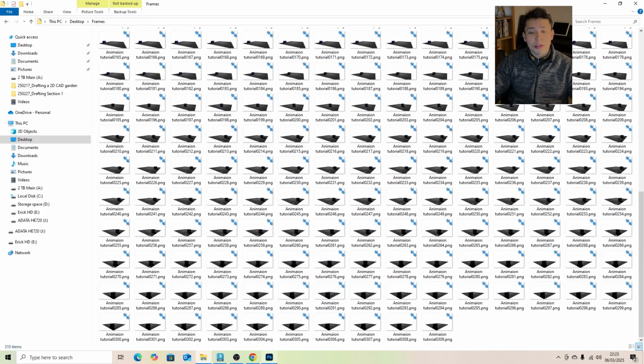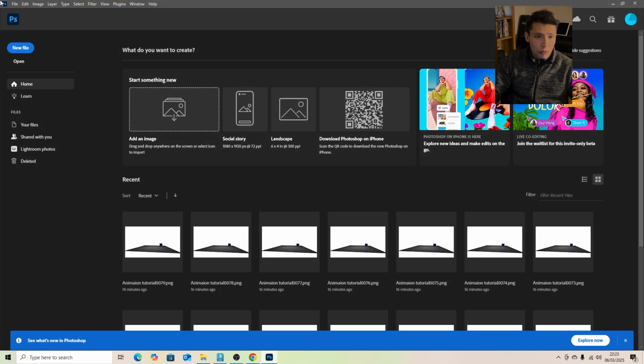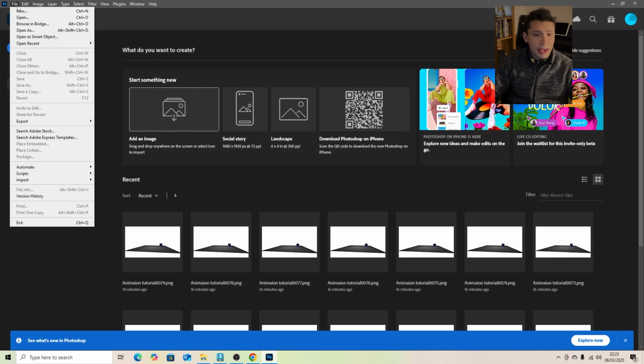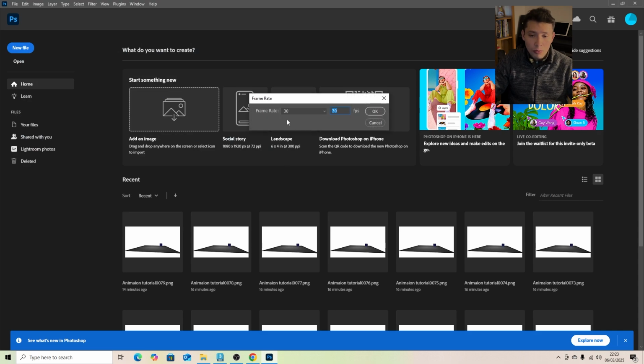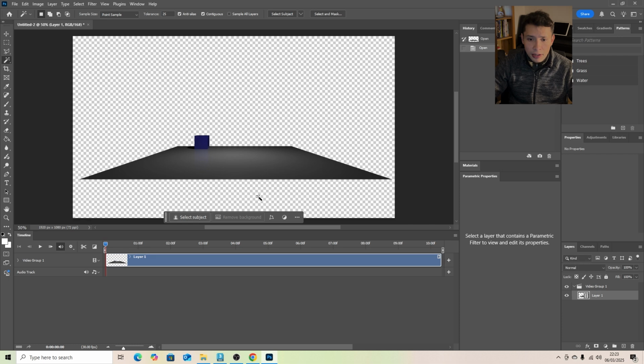For doing this, we're going to use Photoshop. We're going to click on File, then Open, and we're going to select the first frame. It's very important that we click this box here, Image Sequence, and then we're going to press Open. We said this is 30 frames per second, so we're going to press OK. And now it's going to load all the frames into a timeline. If we press play here, we will be able to see it.